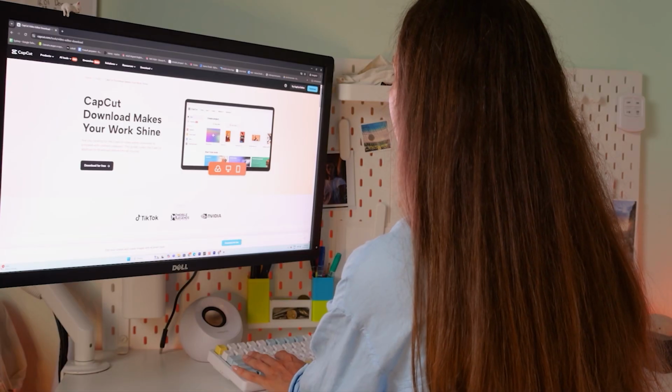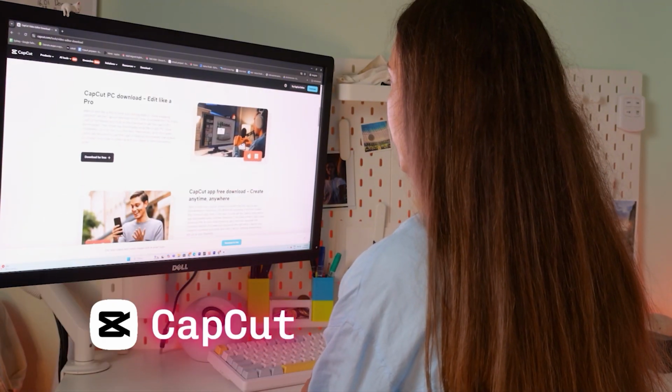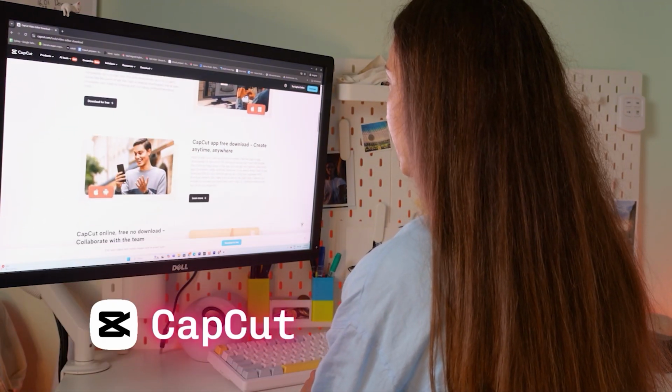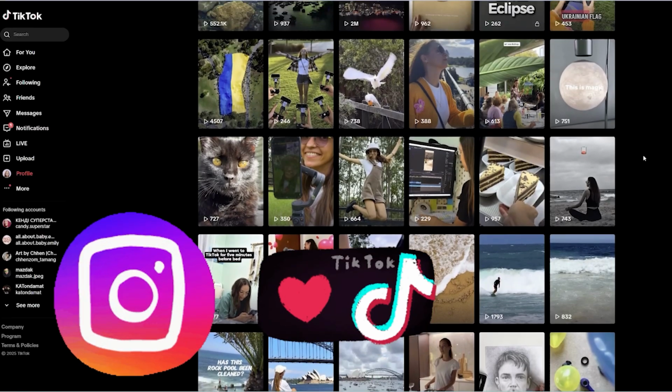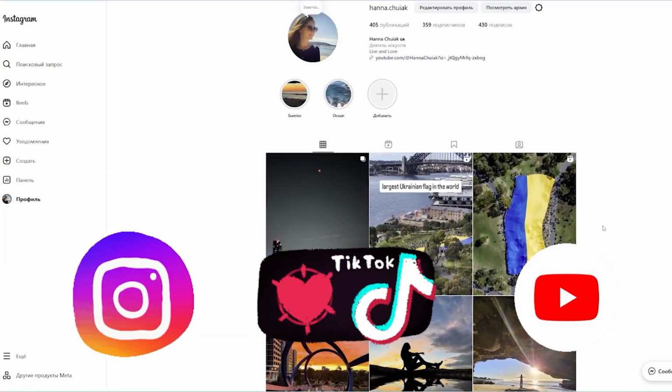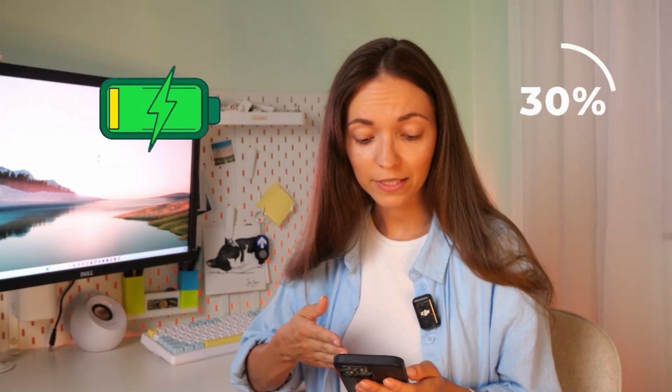In this series, I'll teach you how to shoot and edit videos step by step using just your phone and CapCut. Whether you're creating content for TikTok, Instagram, or YouTube, we'll skip the complex editing for now and focus on the essentials. Before going out to shoot, check if your phone is charged and if there's space in memory.